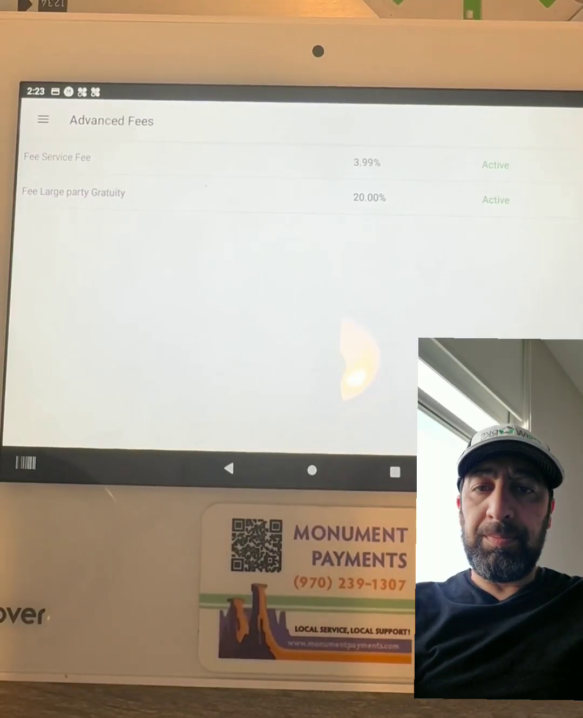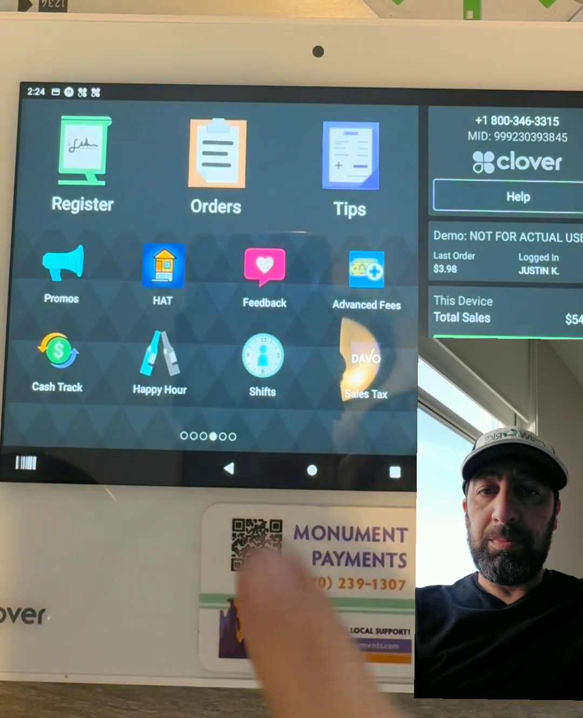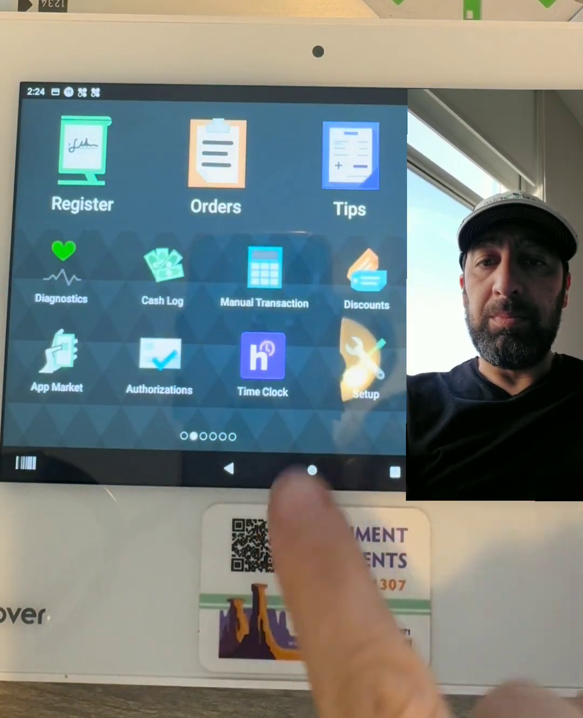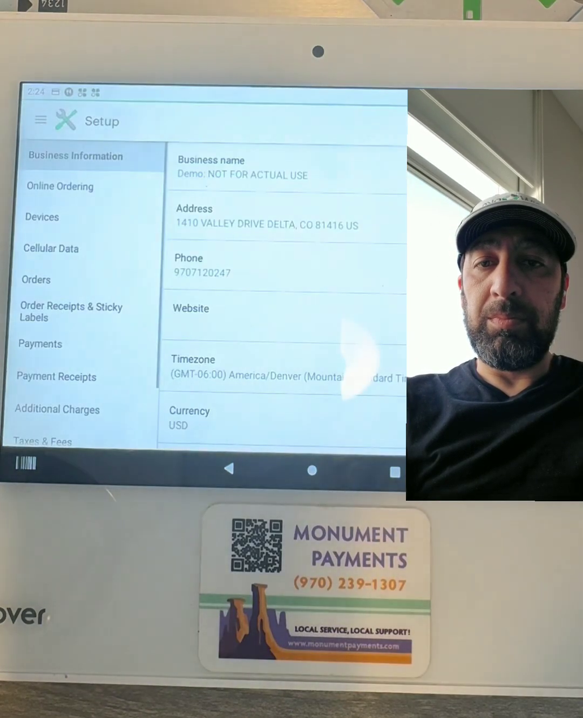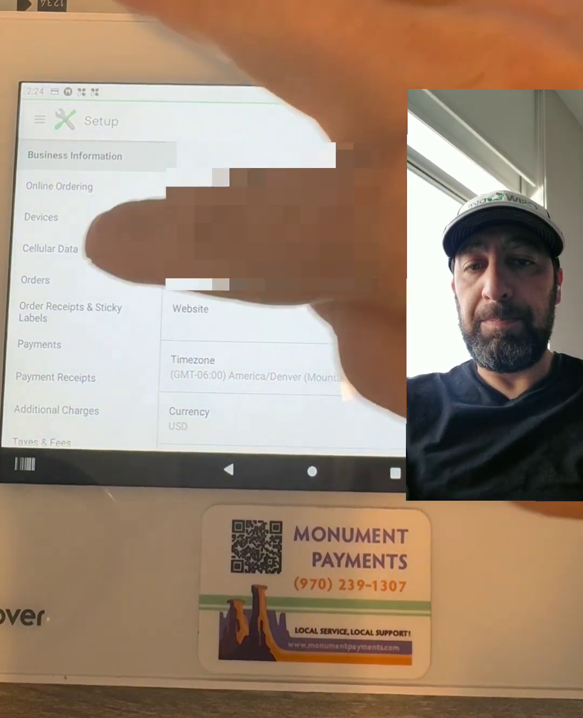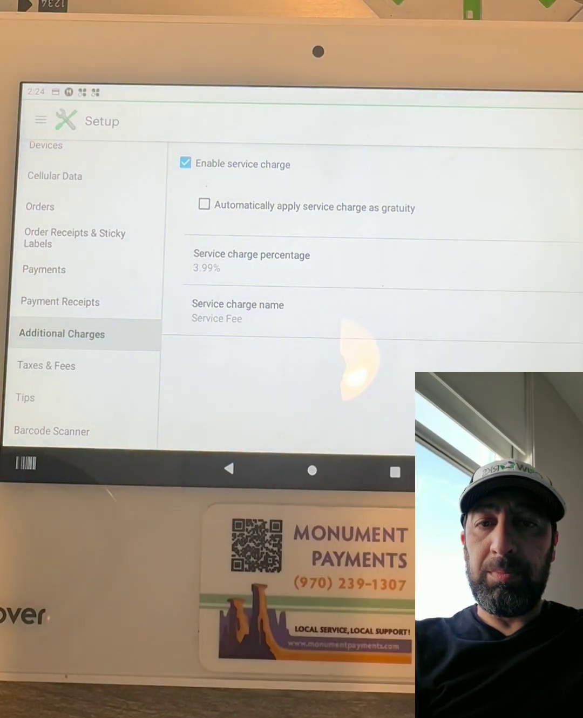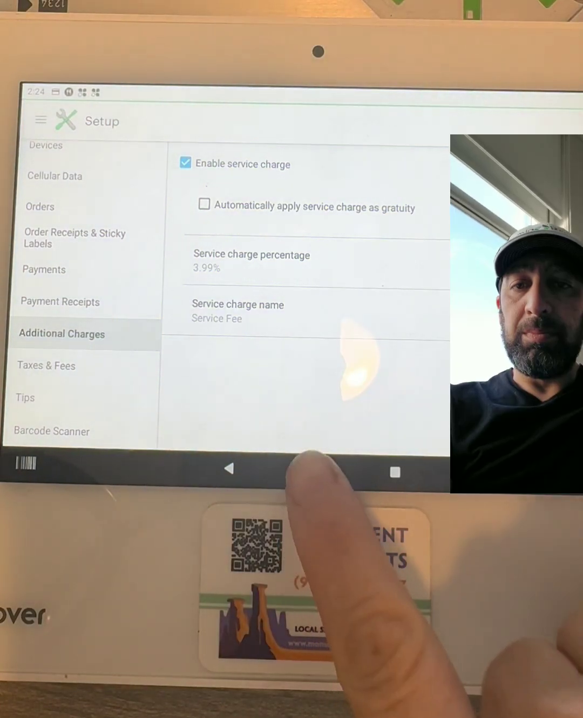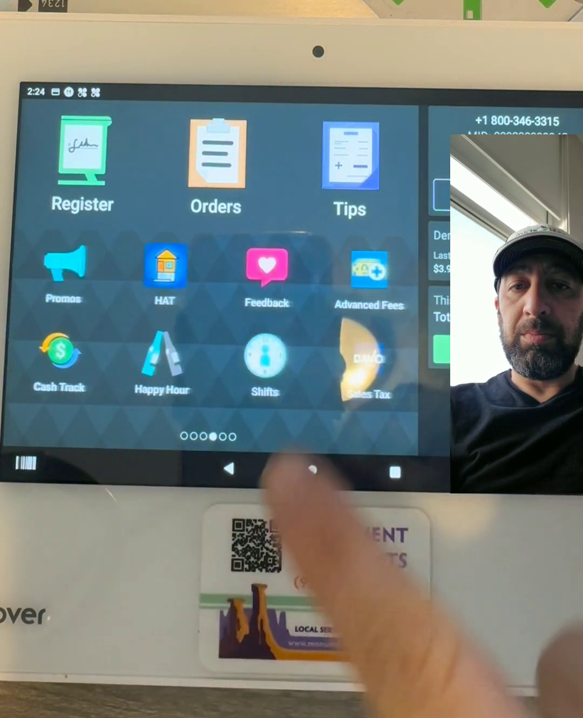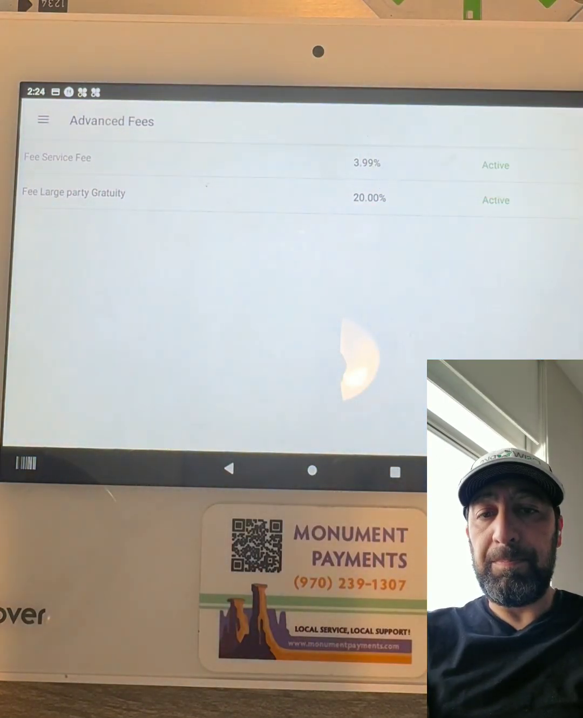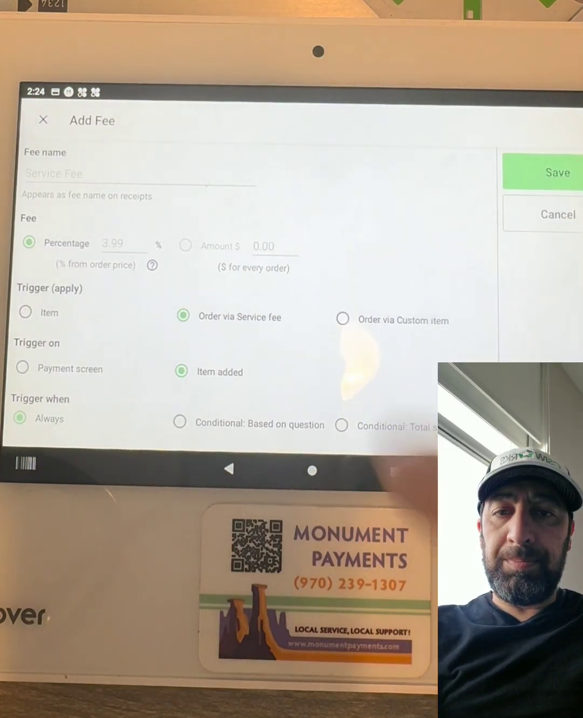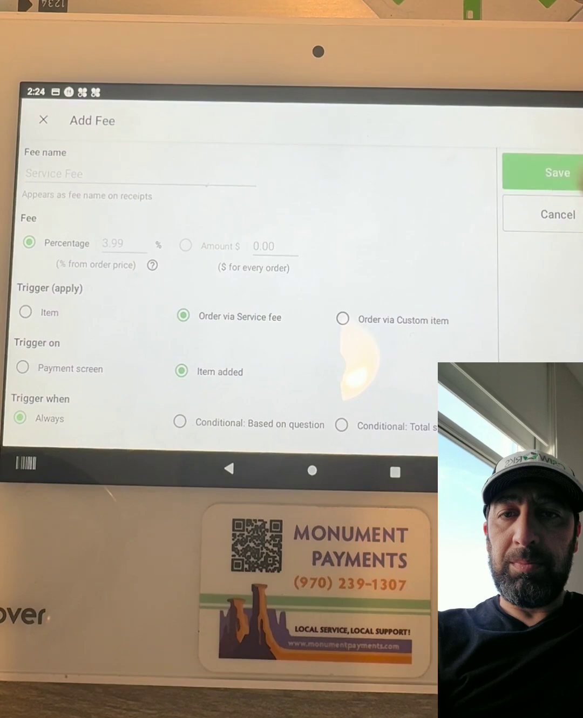Okay, so here is what I'm trying to accomplish. In setup, I've got my service fee that I want to add to every single transaction. So that's set up in my additional charges. And then of course I have it set up in advanced fees as my order via service fee. So that one's working great.